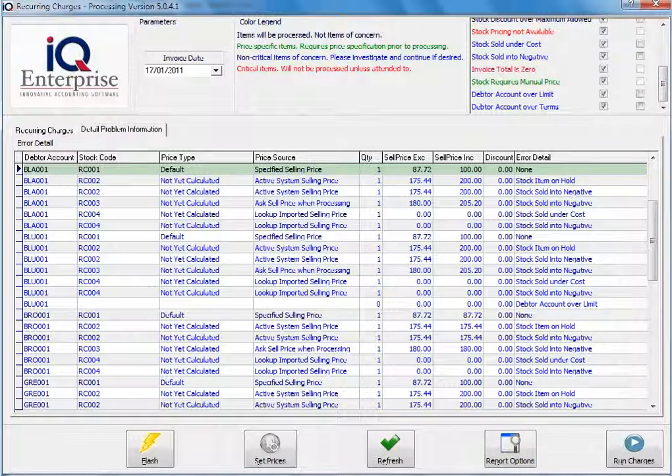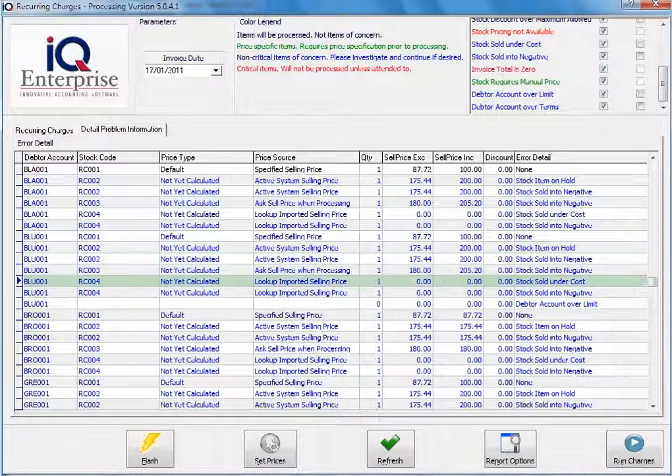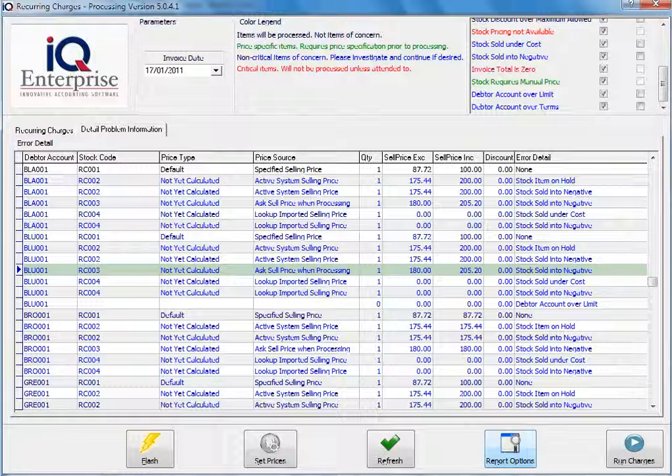Now immediately you'll see that those items have actually disappeared off your list. Then we can look at the option lookup selling price. Now this will mean that our CSV file that we import must look at it, and it tells me here that it's not calculated yet. Also, the other option is ask for a selling price when it processes. That option we must also make sure that we fill it in.